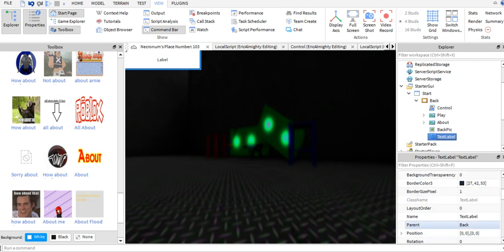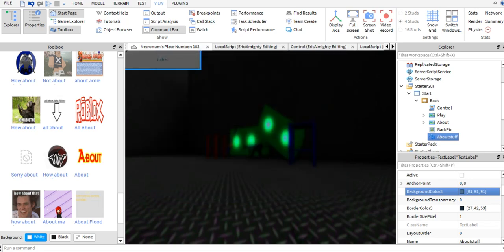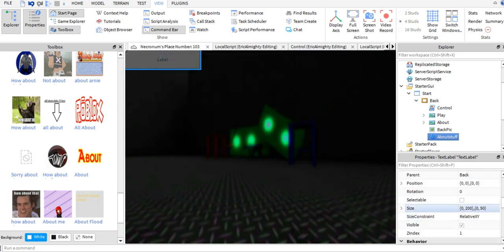So this will be called about. About stuff. I cannot type today. Alright, let's change the background to a nice grey. A little bit brighter than that, so it's actually going to be visible. Now we just have to change the size, really. So, hold on. We'll change this to 400. Yeah, that's better. This will be going down half the screen.